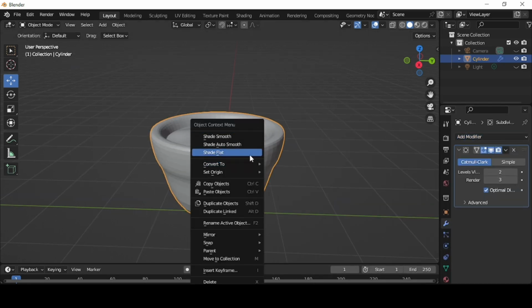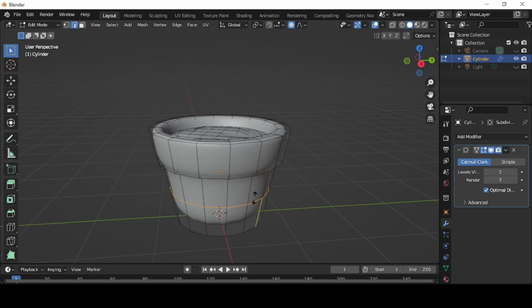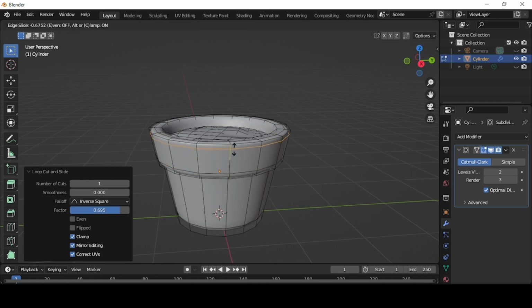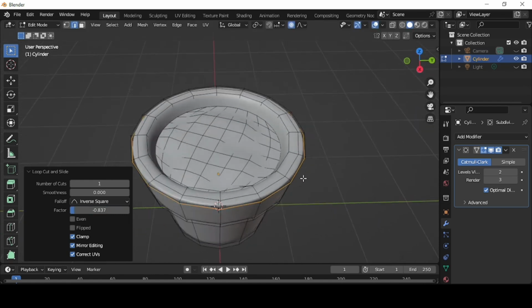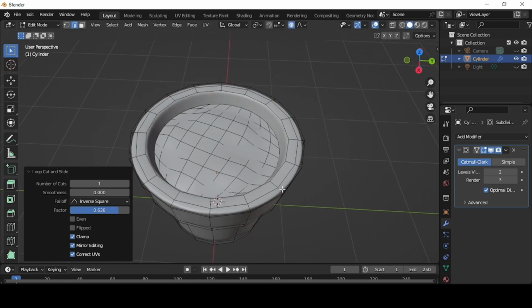Now I'll add the subdivision modifier and shade it smooth, but it's looking like a plate, so I just need to add a loop cut to tighten some edges. So I'm going to add a loop cut right there and move it. This is just to define the edges. So I'll add another one right here and move it up a bit.